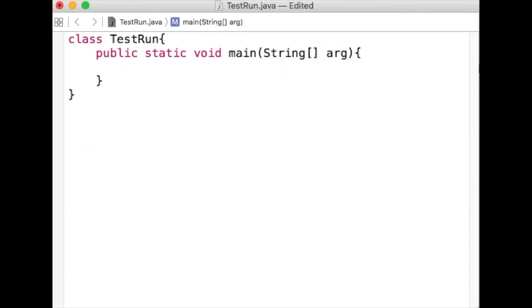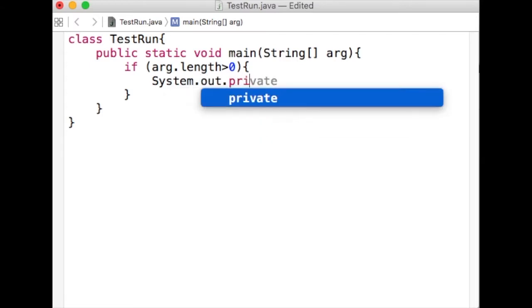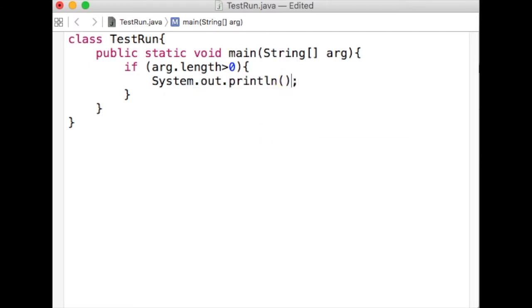If that is true, we should be able to capture this argument. Let's try to do that. If the argument array, since this is a string array, if the length of this string array is greater than 0, that means if it contains something, we'll try to print that something. Let's try to print whatever we have in the first cell of this array.